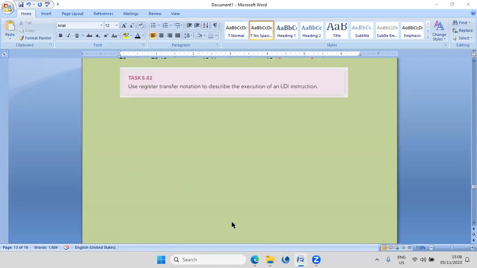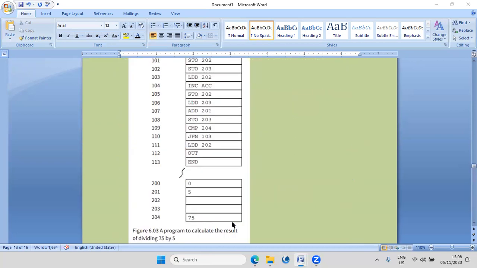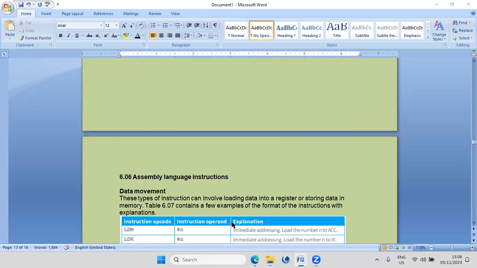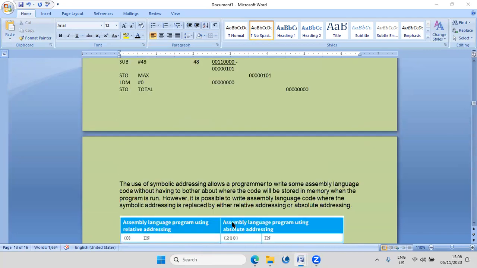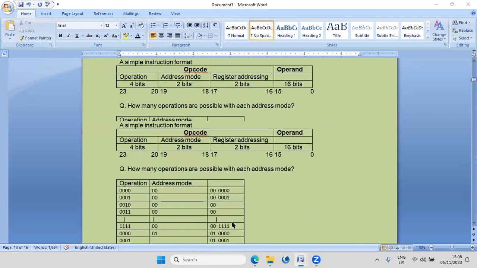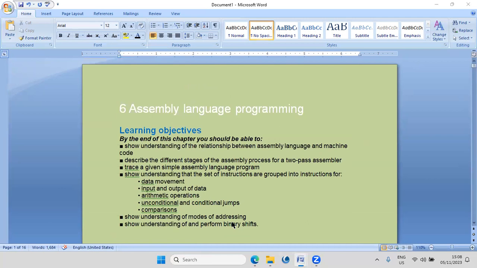So I hope you enjoyed this lesson and you learned something new. Try to do all the tasks and see how you improve in assembly language.